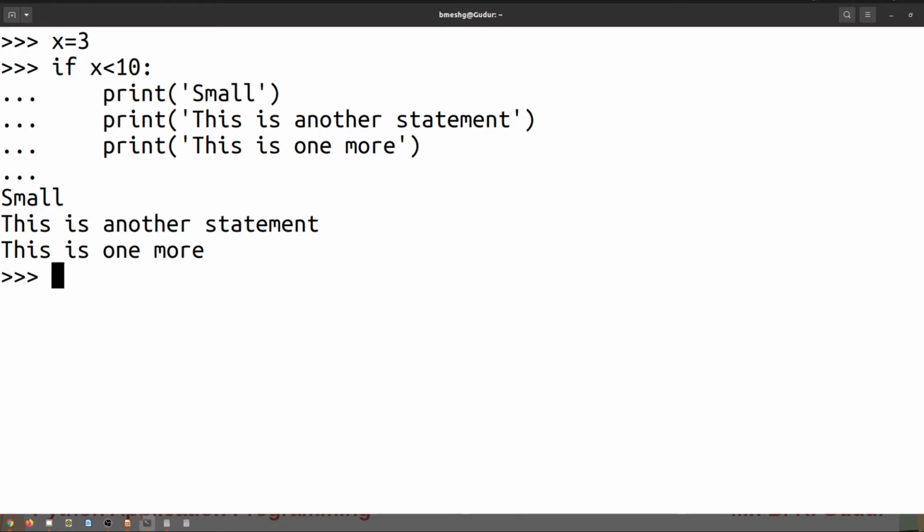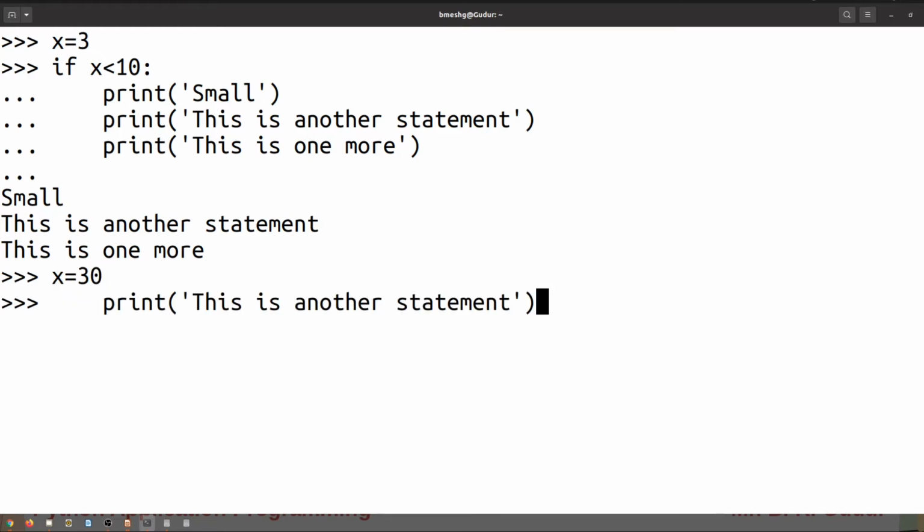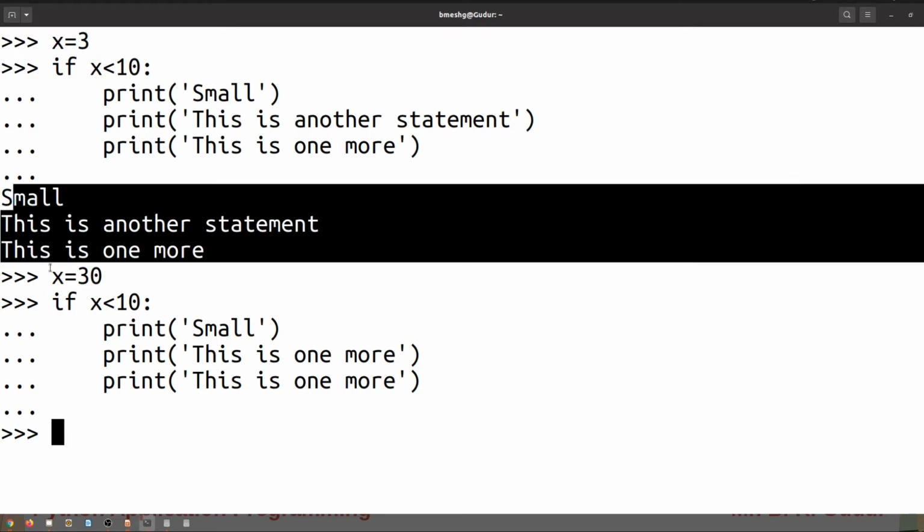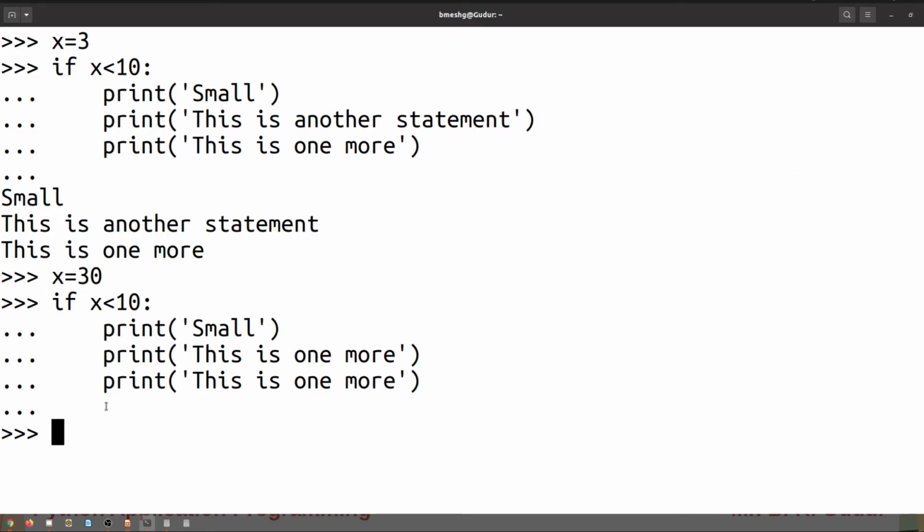Because the condition is true, all the statements within the if are executed. And if, for example, I change the value of x, I'll make it 30, and enter the same program. Now dear students, I have entered the same thing. Only thing is earlier x was 3, now x is 30. Now if I give one blank line, the if statement will execute, but x is 30, where x is not less than 10. Obviously all these statements will not be executed. You can see now, here you got the output whereas here you didn't get. This is how we check an if condition within the interpreter.